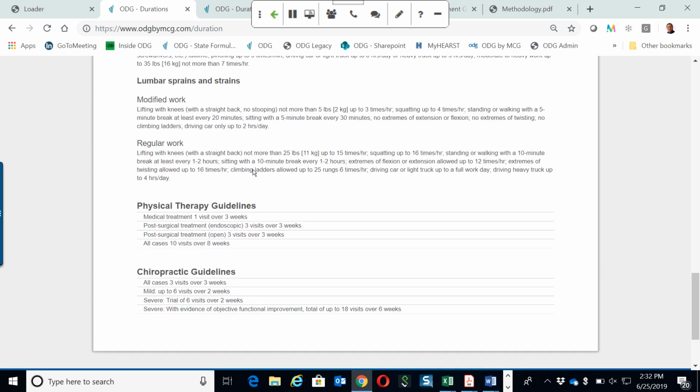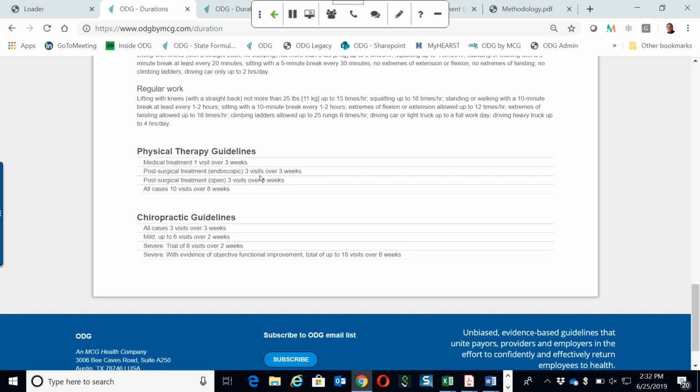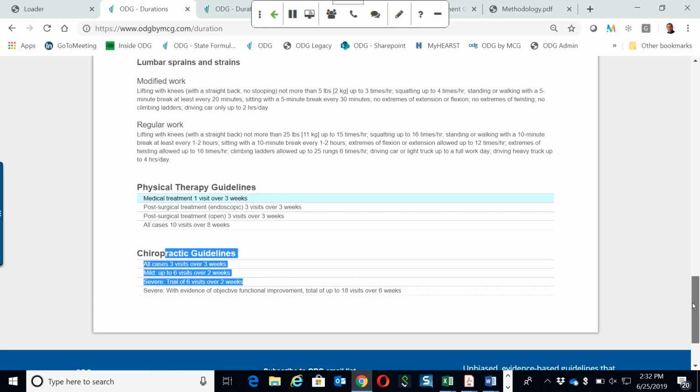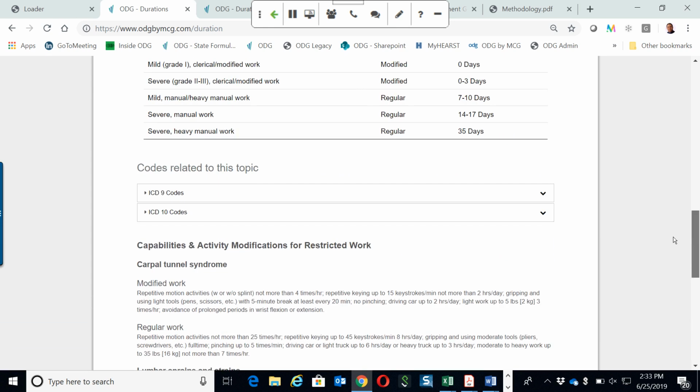And then lastly, something we recently added is the PT and Chiro guide. Very high level, but it gives you a quick snapshot just to get you going. Hey, if you have carpal tunnel or back sprain, this is the recommended number of sessions for PT and Chiro. So it gives you a place to get started because we know the faster we get that person the treatment they need, the faster they're going to get better, and the better the outcome.